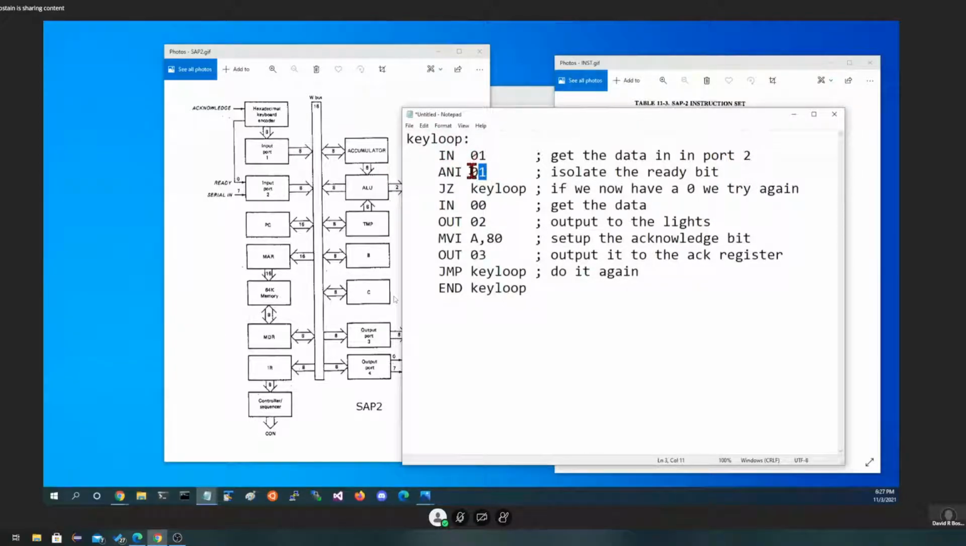Go back and try again. Or if it turned out it's not 0, it'll fall through and we can go get the data. So we want to make sure we really understand that sequence of things.